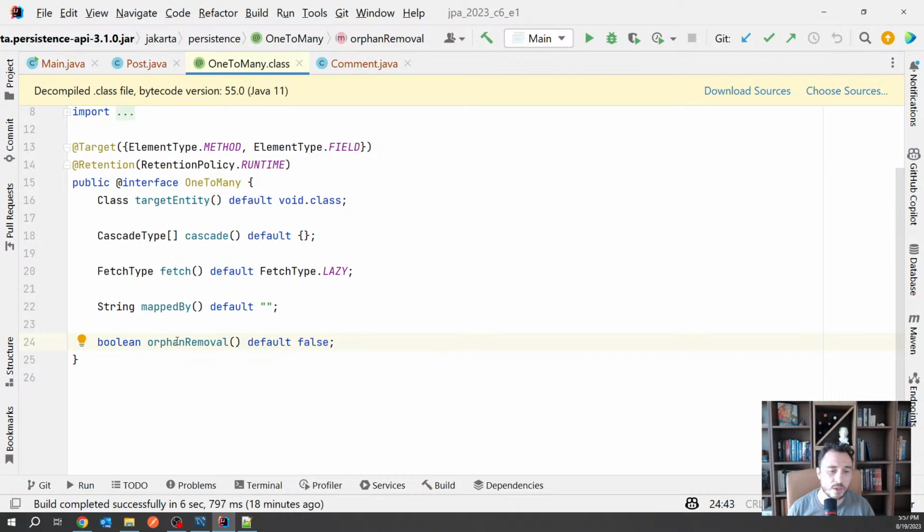But as an idea, when you have orphan removal, it means do you allow or not the deletion of one side of the relationship without the other. So the other side is called an orphan. For example, in this case, you deleted the post, but you still have the comment. If you want to allow that or not, you can specify it through orphan removal.